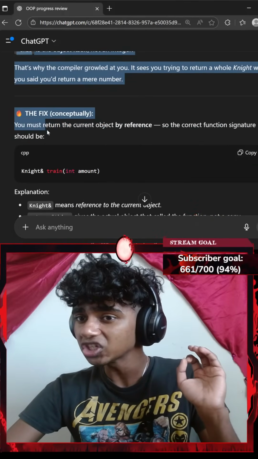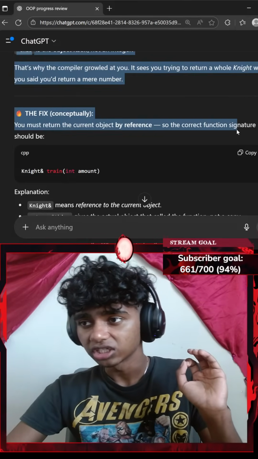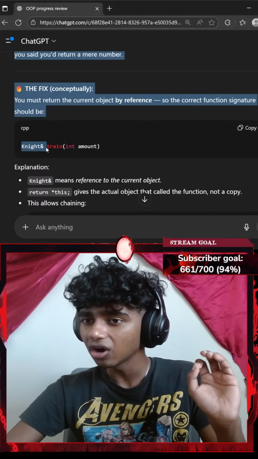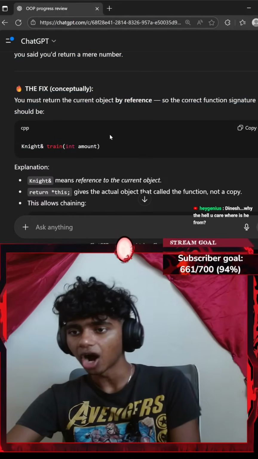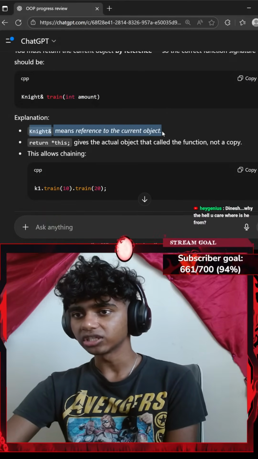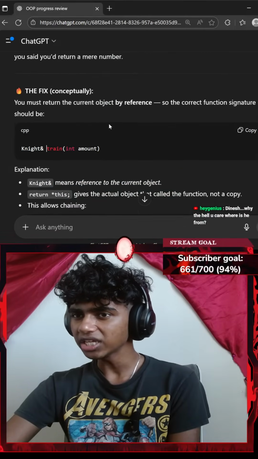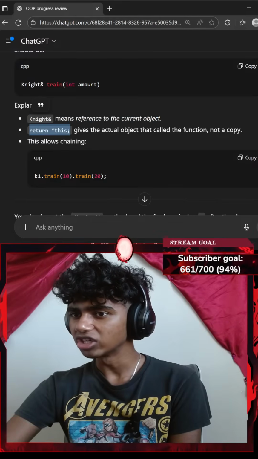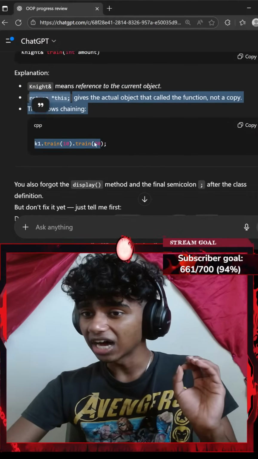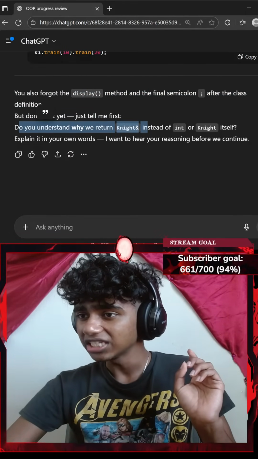The fix, conceptually: you must return the current object by reference, so the correct function signature should be Knight asterisk. Okay, with Knight and the address-of operator. Knight means reference to the current object. Okay, I think I see. I go with Knight. Where does the Knight even go? Knight means that return this gives you the actual object that calls the function, not a copy. This allows chaining like. Okay, do you understand why we return Knight asterisk?